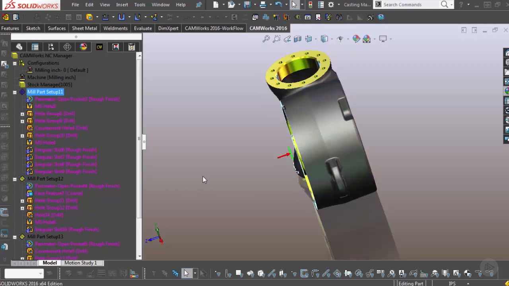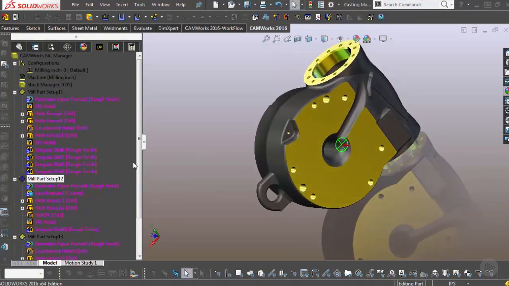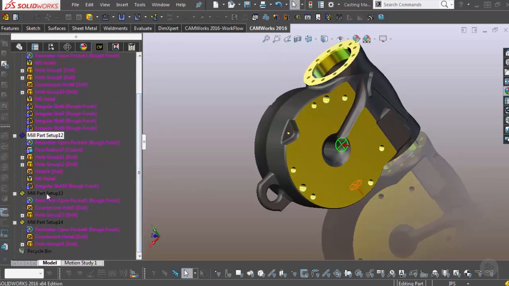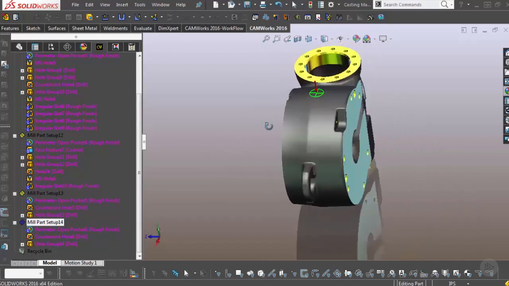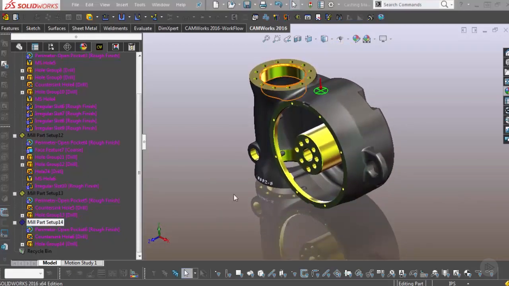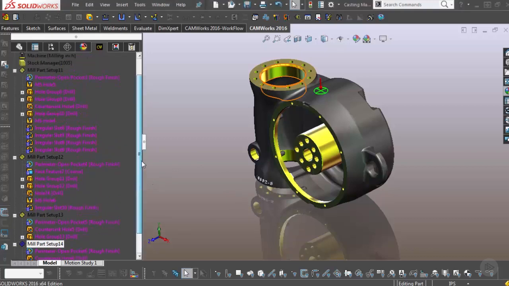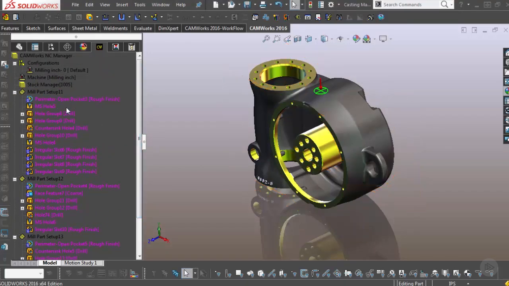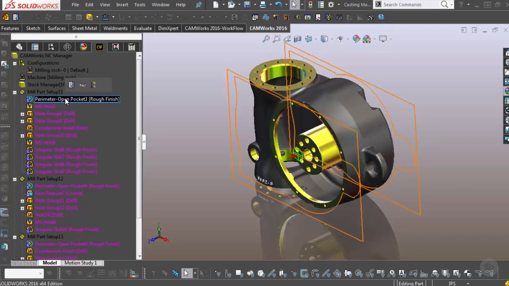If I go to this setup here and click on it, that's the back face where it's doing machining. If I scroll down here, we have one for the bottom, we have one for the top, and that pretty much concludes machining all sides of the part. What's cool about this is now we can focus on each individual setup and make any adjustments accordingly. The other thing that you'll notice is we have a perimeter created on the outside.